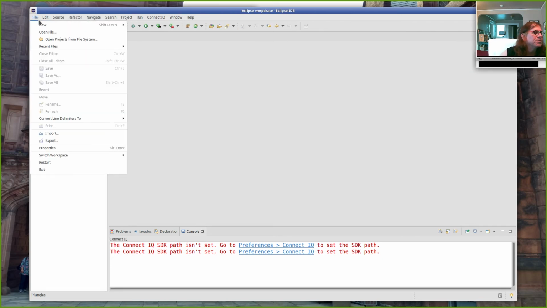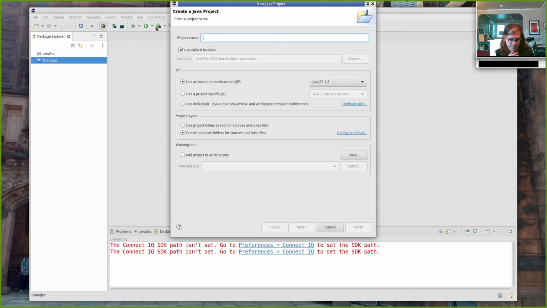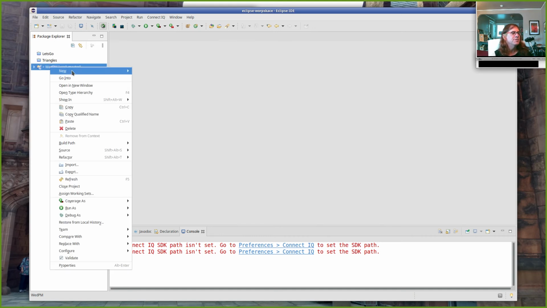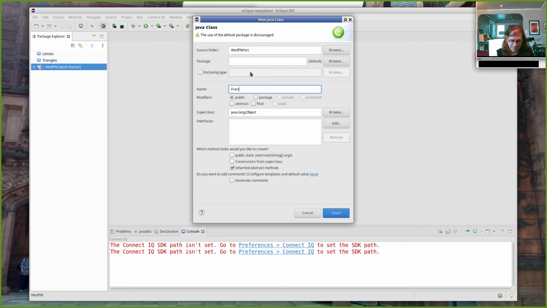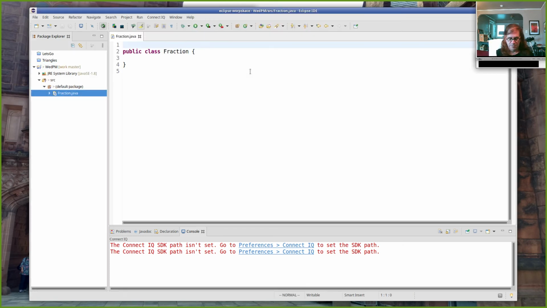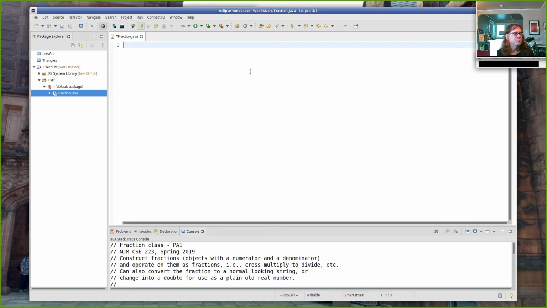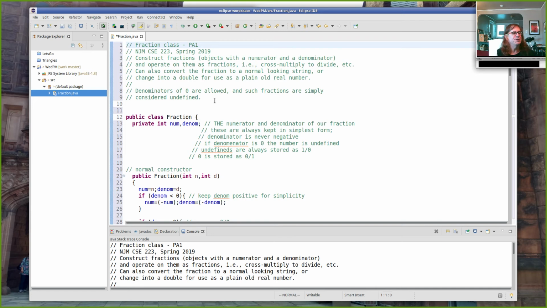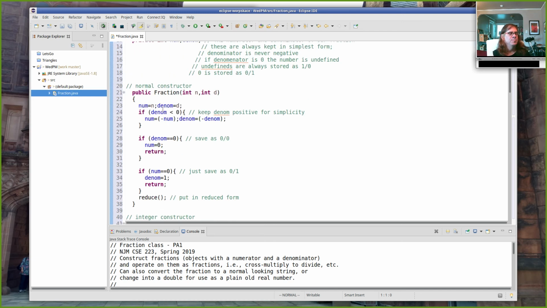So let's make a new Java project. Call it Wednesday PM. Let's make a new class. And let's call it fraction. And I'll type really fast. Oop, I typed in the wrong place. Alright. I don't know if this would run or not, but anyway, here's some fraction class that I wrote a while back. So, right, we're familiar with this.